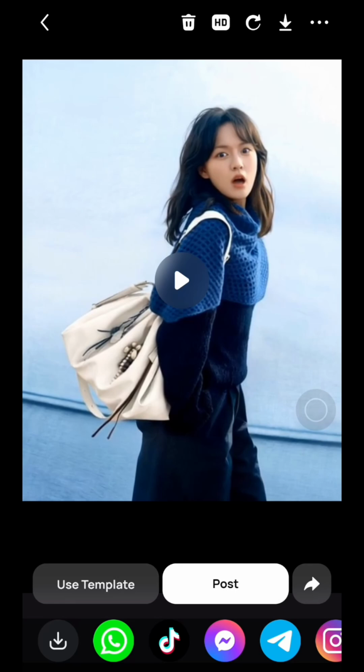And okay, that's it. From a single photo to a cinematic Dolly Zoom in just a few clicks. And honestly, I love how dramatic this looks. Just try it out yourself. Play around with different photos and see how creative you can get.